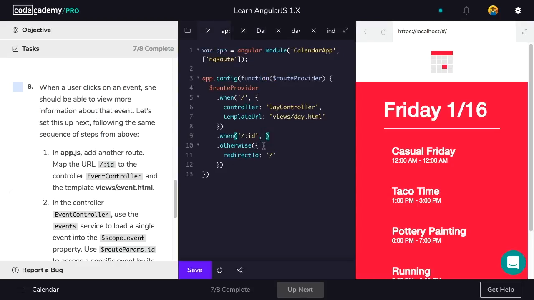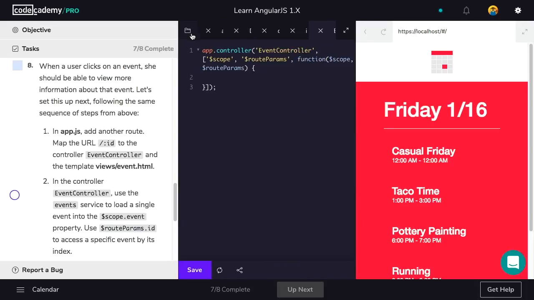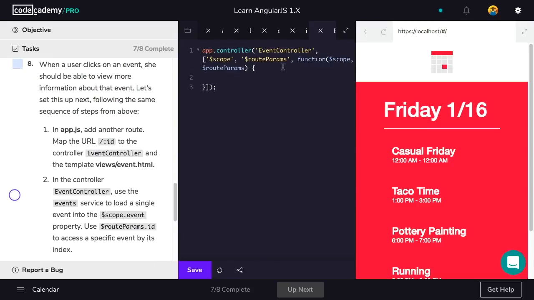Okay. When the user visits this, we want to use which controller? The event controller and the views/event.html. Now, in the event controller, use the event service to load a single event into the scope.event property. Use routeparams.id to access a specific event by its index.